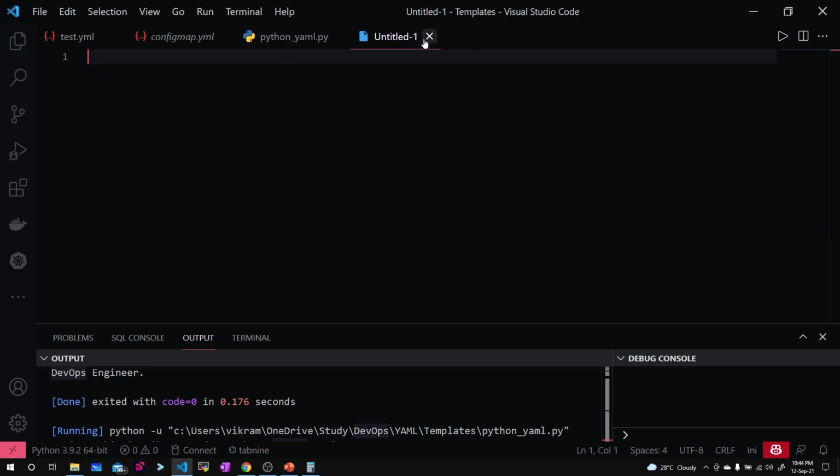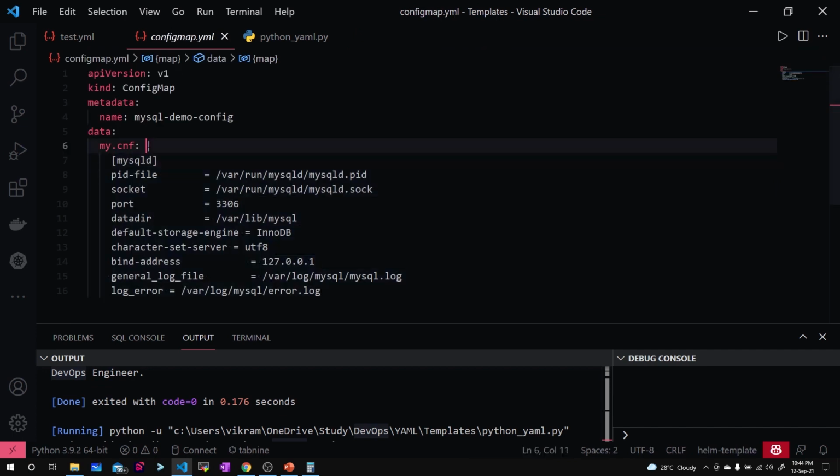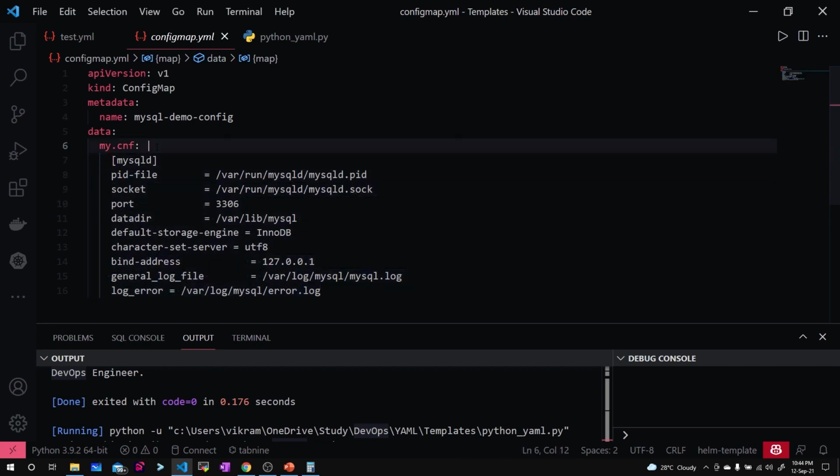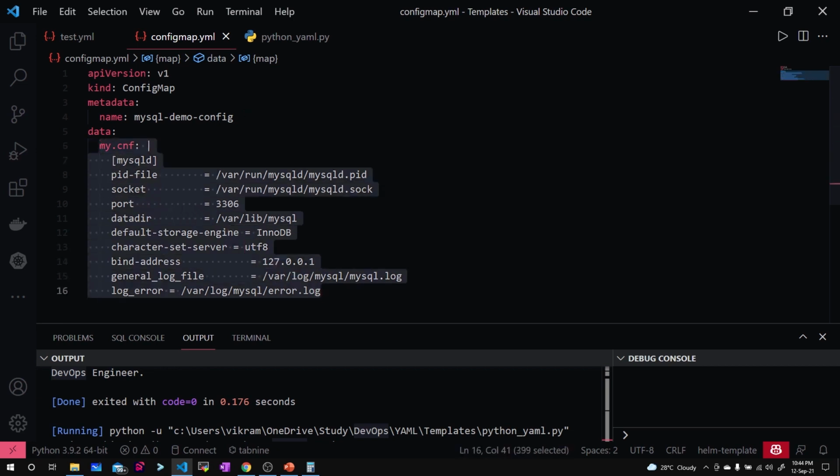So that's why I'm giving it using a pipe character, and this complete thing is rendered as it is. If I give this with the fold character, it will be printed on a single line, that is MySQL, and after this, on the same line, PID file will come, but this is not the requirement. So this is the requirement. This is the config file from Kubernetes. So here I have a use case of having multi-line strings.